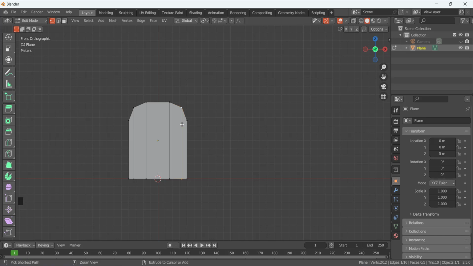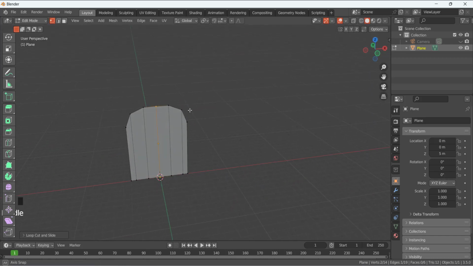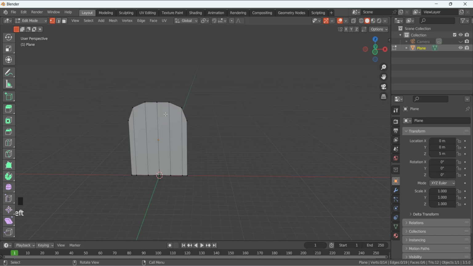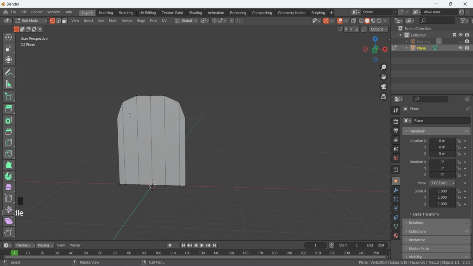And again Control R to add a cut in the middle like that, and so we have a cut in the middle. Okay, so this is the wooden door, the wooden pieces of the door. So we have this one.